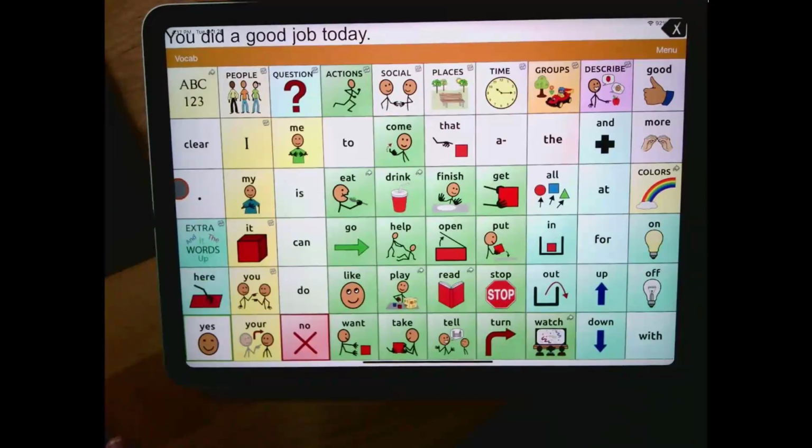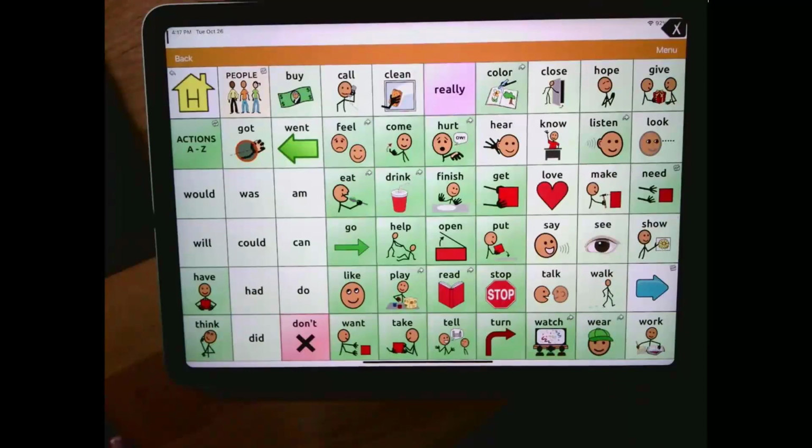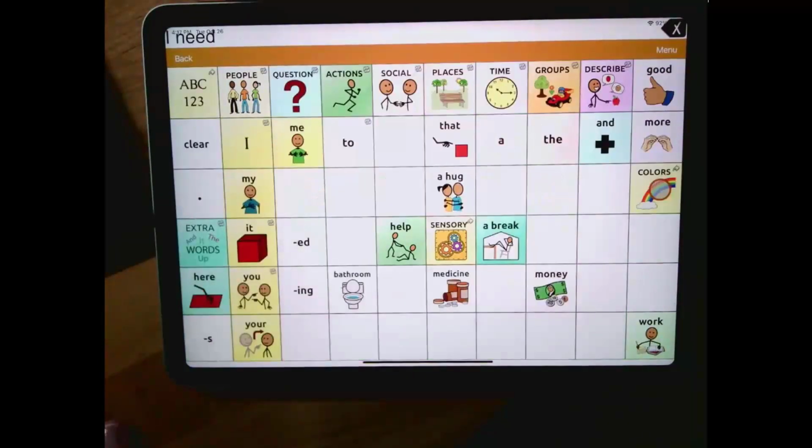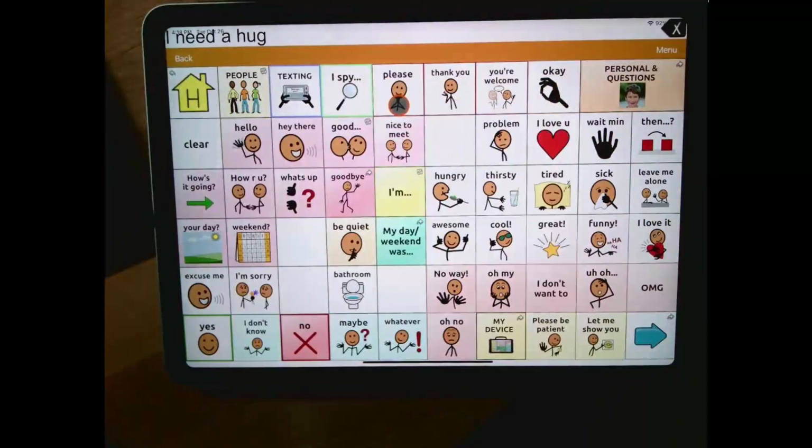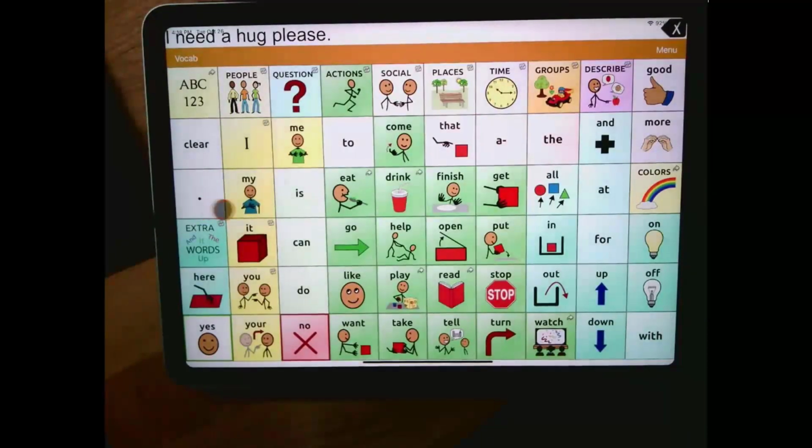I believe all of the WordPower files also have something that follows I need. So when I say I need. You see, you have lots of open spaces. So it has some common things like I need to use the bathroom, I need medicine, I need to take a break, I need help. But the blank spaces are meant to be customized. A hug. Please. I need a hug, please.